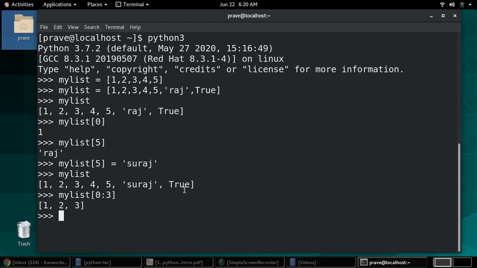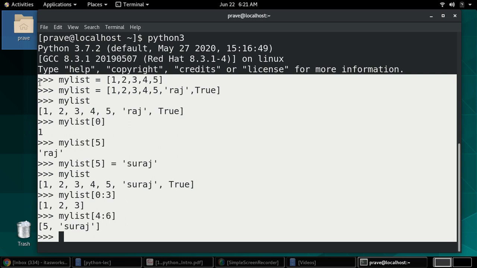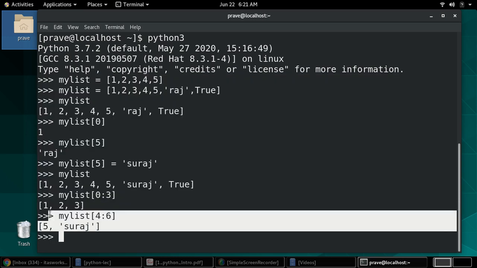It's not necessary that you start from 0. I can start from 4, then I can proceed to 6. So these are the 2 items which will come. The 6th item is excluded. You can create a list like this, and you can create a sublist like this.